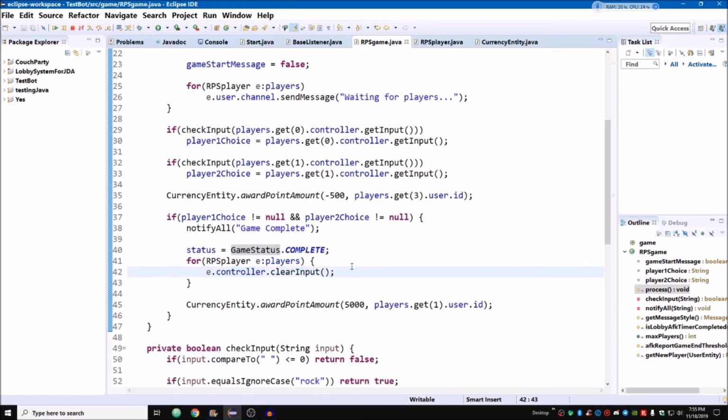If you ever find a moment where you're testing a game and for some reason when it reaches a player's turn it just skips through their turn, chances are it's because you forgot to clear their input, so just make sure you did that.